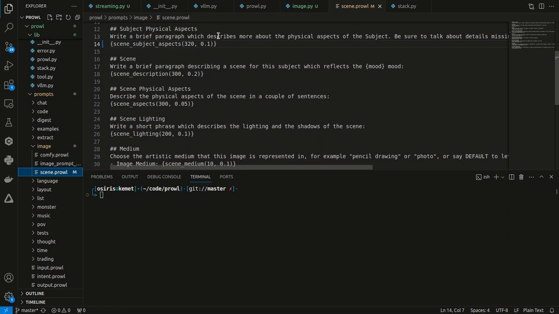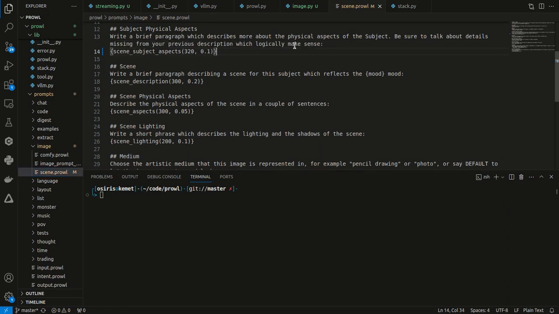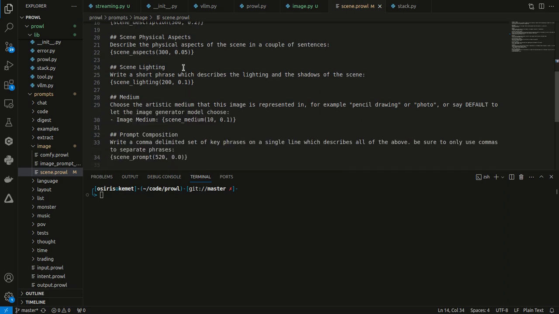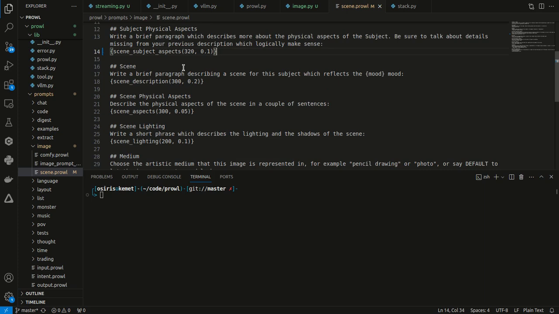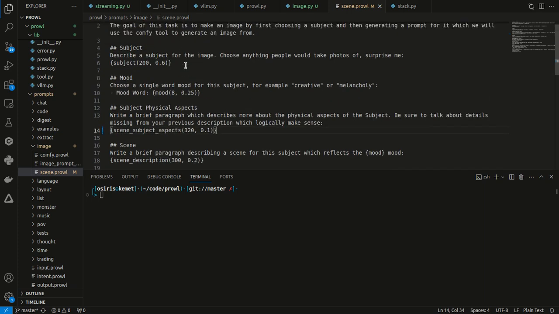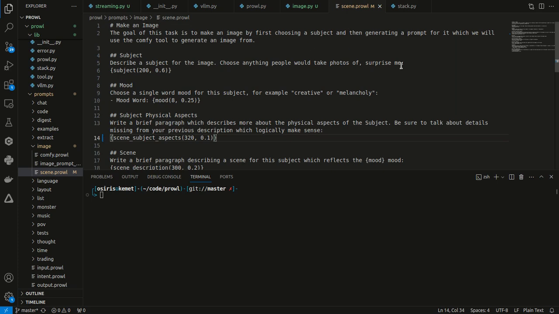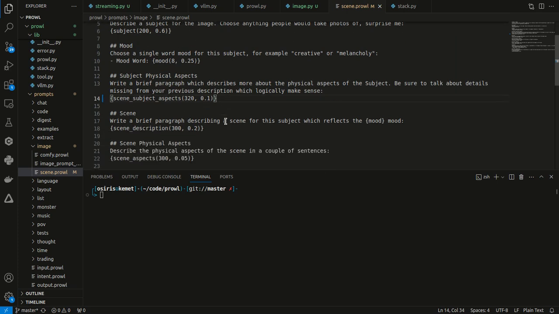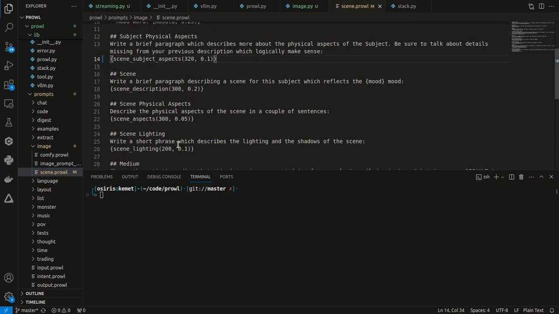So subject, physical aspects, write a brief paragraph. Here, let me just Alt-Z this. Okay. Now then, you can see that we go through multiple steps here. We have it set up aspects, a scene. Oh, it sets up the subject, right. So first, we're making an image, it sets up a subject, it sets up a mood, then it sets up physical aspects, then it sets up a scene. Physical aspects of the subject, physical aspects of the scene.